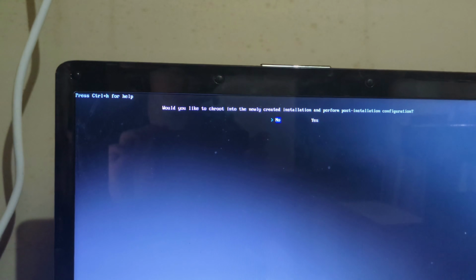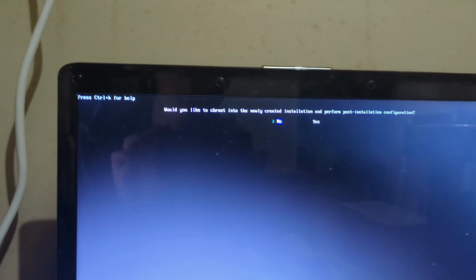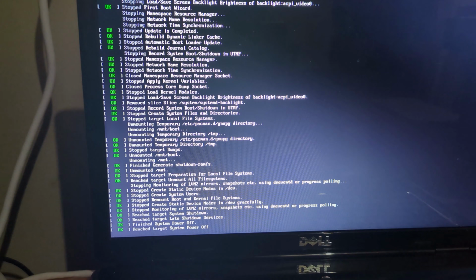Alright, now it asks if I want to chroot into the new installation, and the answer is no, I do not. And then you just type exit down here at the bottom. You can see, you just type exit, and then just press the power button, and it'll turn off. Now you can reboot to the new system. So I'll show this in its entirety.